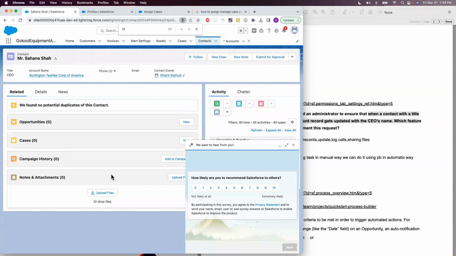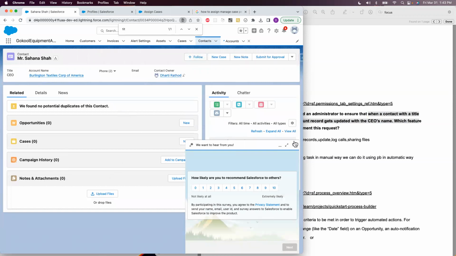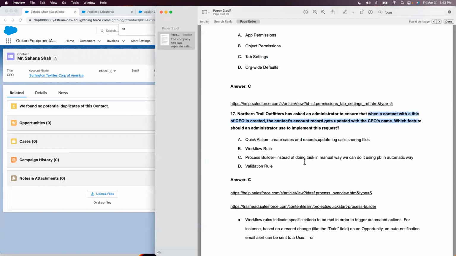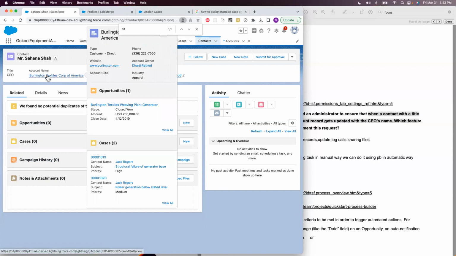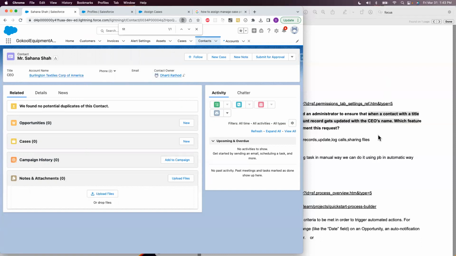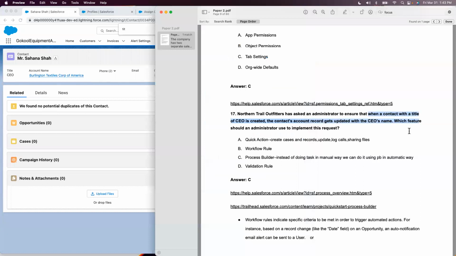All right. So here, a fake contact, Sahana Shah, with the title CEO is created. The contact's account record gets updated with the, so the contact has an account record. So the account record gets updated with the CEO's name. Which feature should an administrator use?